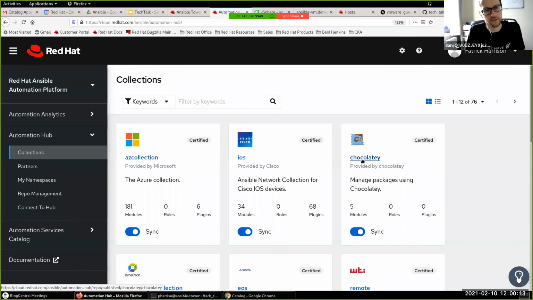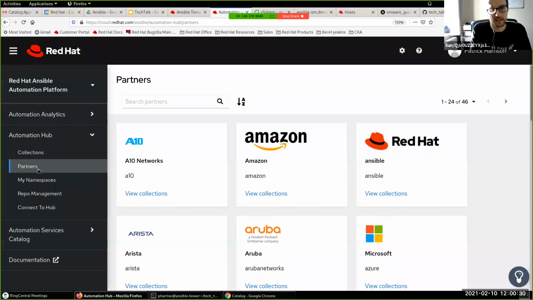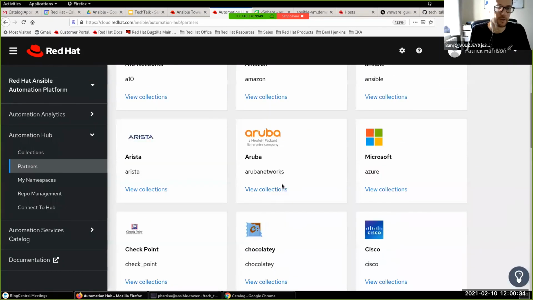In that new world, Ansible Galaxy is the community repository for content. If you want to go to Ansible Galaxy and install the Azure content, you can do that, but obviously you then don't have support for it. This automation hub we're looking at here, and we can look at some of the partners, is where you should be getting your content if you've got an Ansible subscription, because if you install the content from here, you've got the support of Red Hat behind it all.